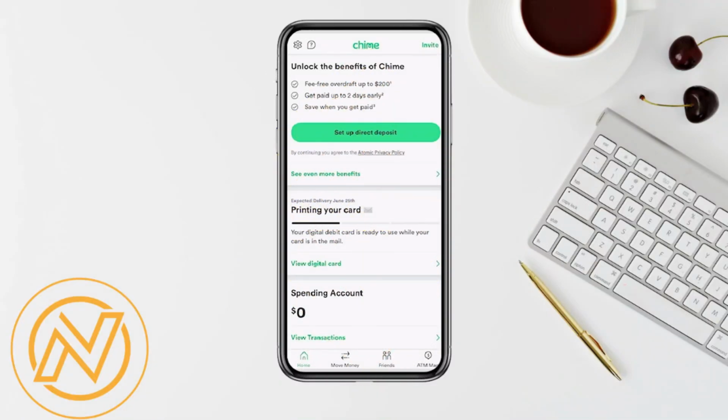Alright, so let's begin. The first thing that you want to do is open up the Chime app on your mobile and make sure it is updated to the latest version available. After that, sign into your account and you will be redirected to this page. Over here at the bottom, click on Move Money.